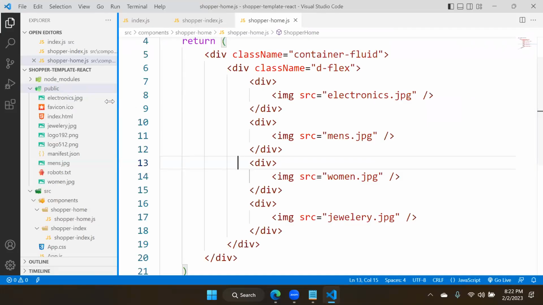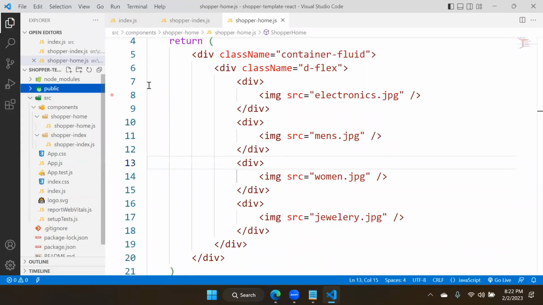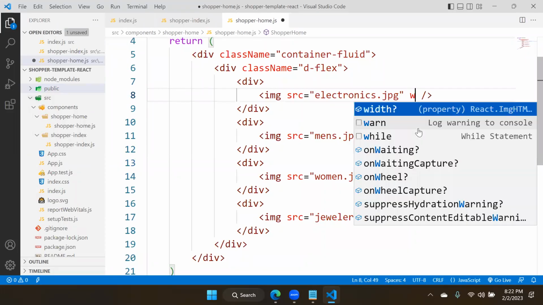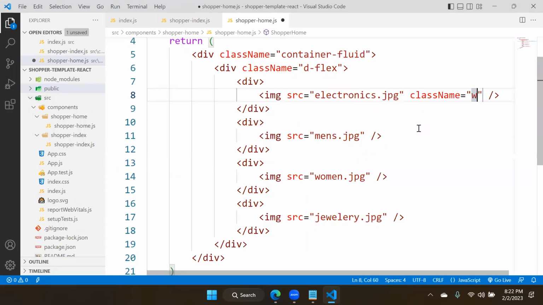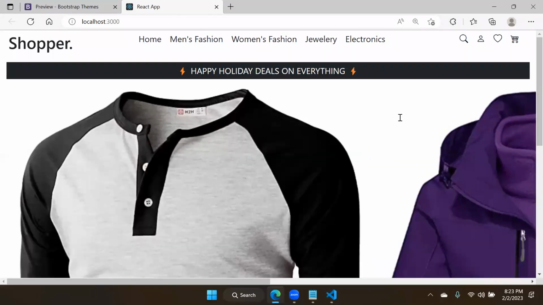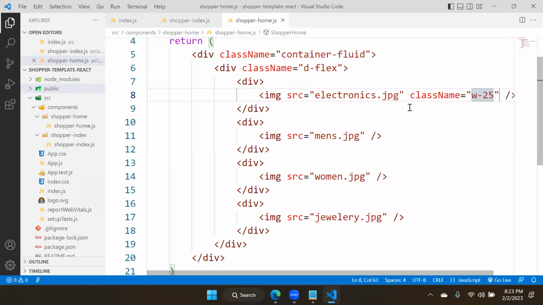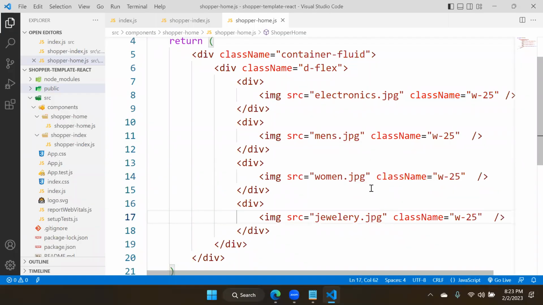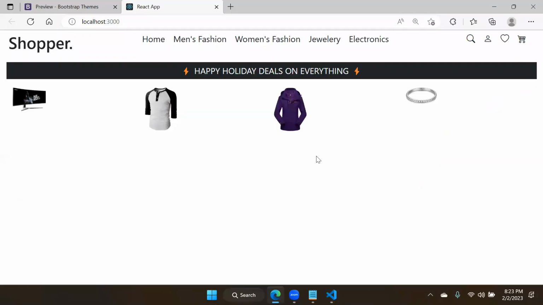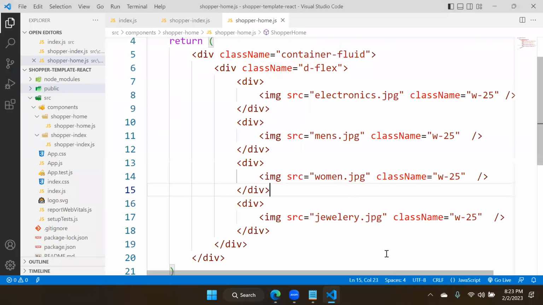So for all these images inside this display flex, we can set the class as, suppose, W25. So it is width 25, and I will just keep it here for all the images, copy. All images are set to W25 width.